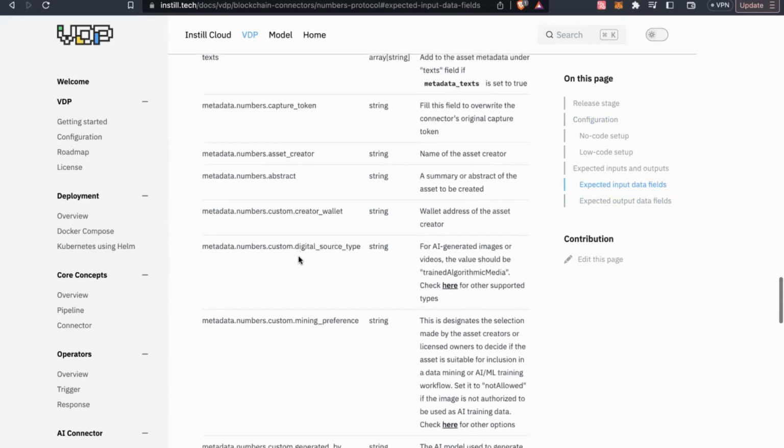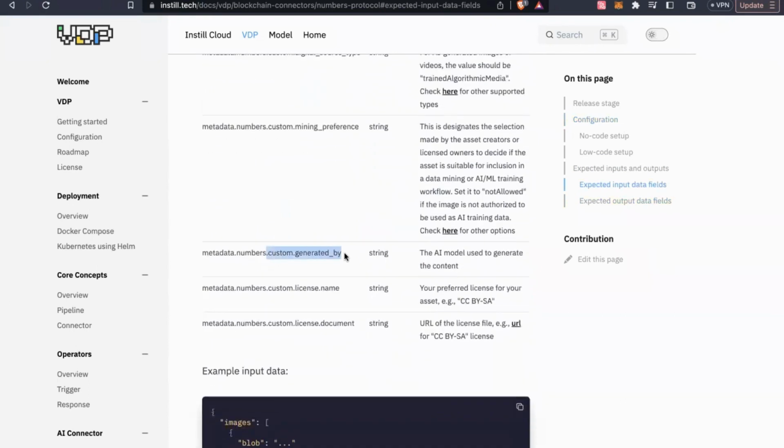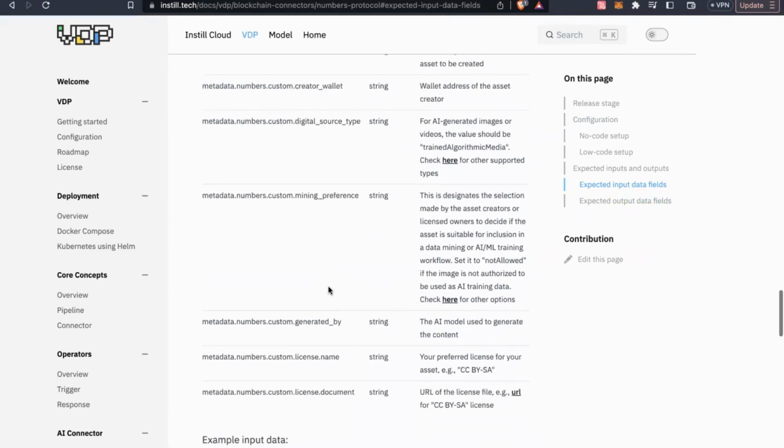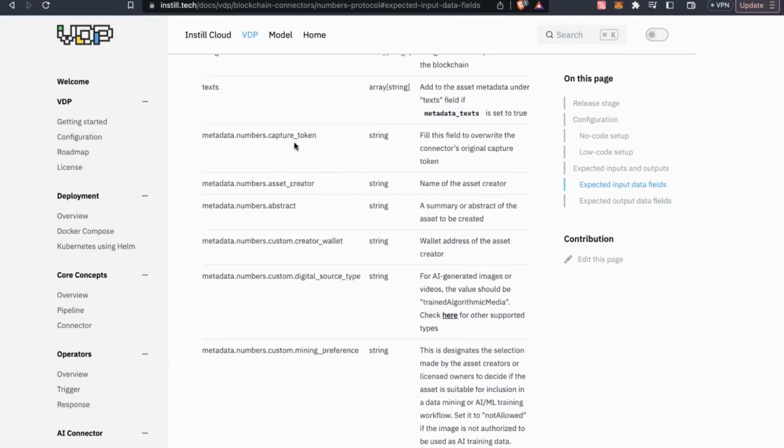We can put our generated by. We can also put our custom. We can also input a license. And over here, we have something called capture token.